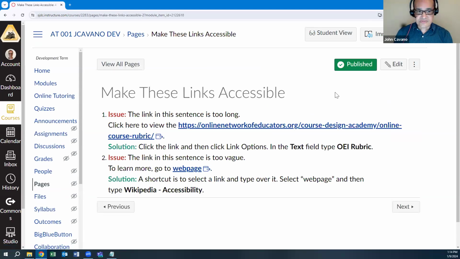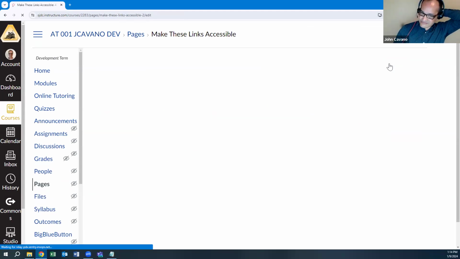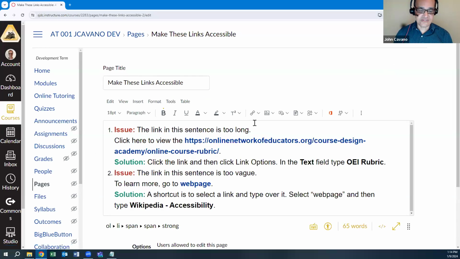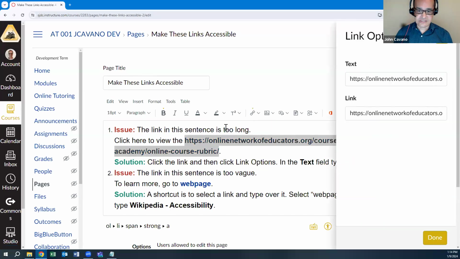So these are some examples of inaccessible links. If I wanted to make this accessible, I'll go to Edit. This first link is just too long. Someone went to the web page and copied the address bar and pasted it into their course. So what we can do is click it and click Link Options and then use another name. This is the OEI rubric. So instead of this long name for the text, I would just type in OEI rubric.